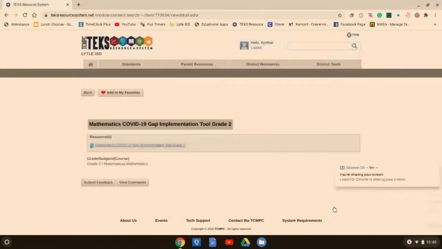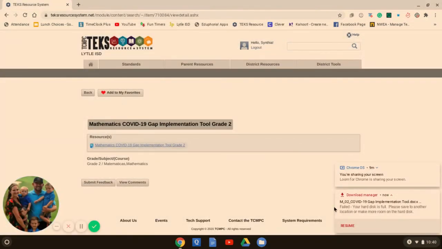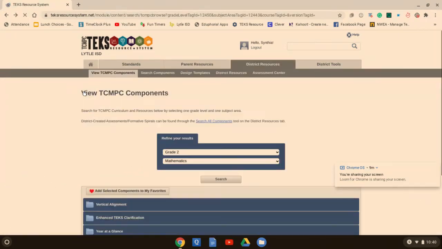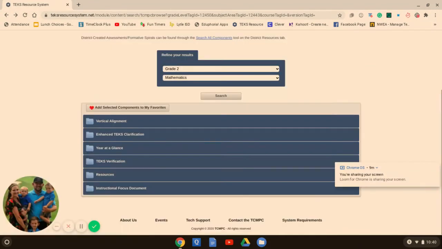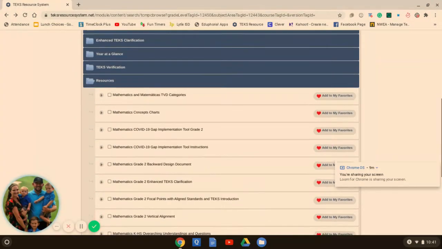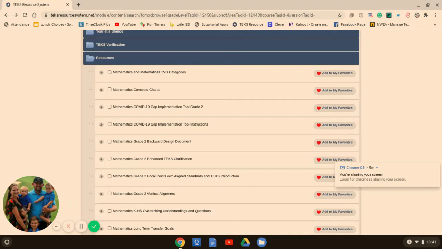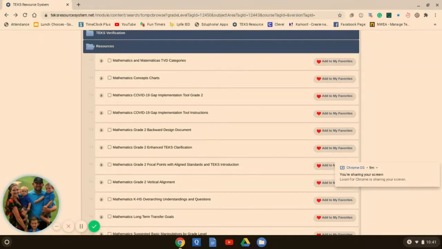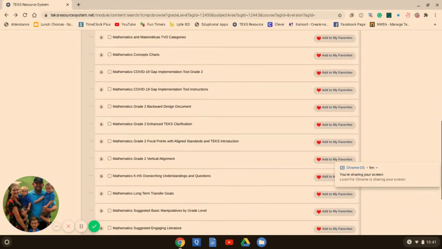Okay, it's going to ask me to save this. You can download the COVID-19 GAP implementation tool. That may be helpful for you, especially if you're new to the district or new to your grade level, to know what the students missed last year. Okay, and then also in resources, there's just a bunch of different, exactly what it says, resources, to help you, give you some extra information.